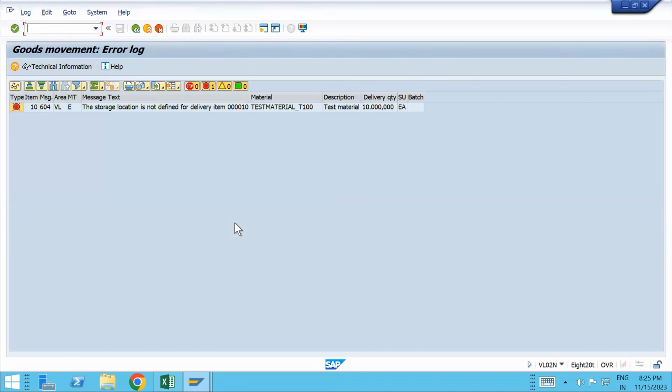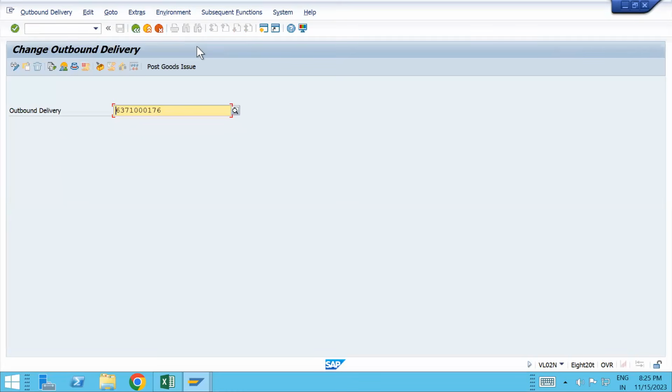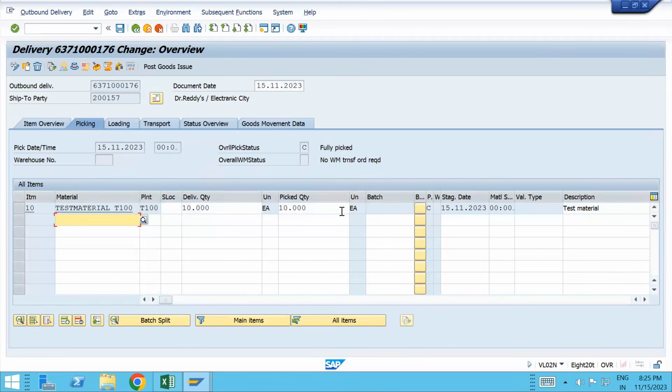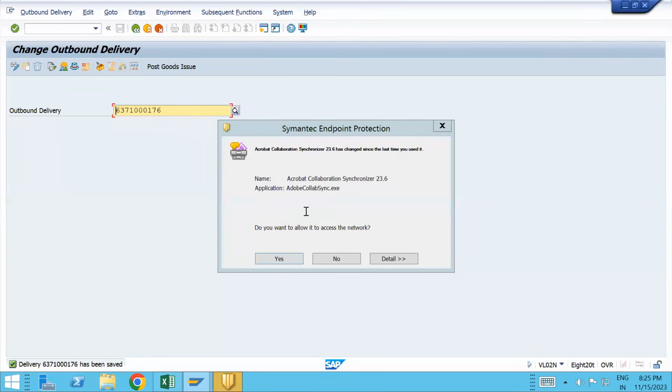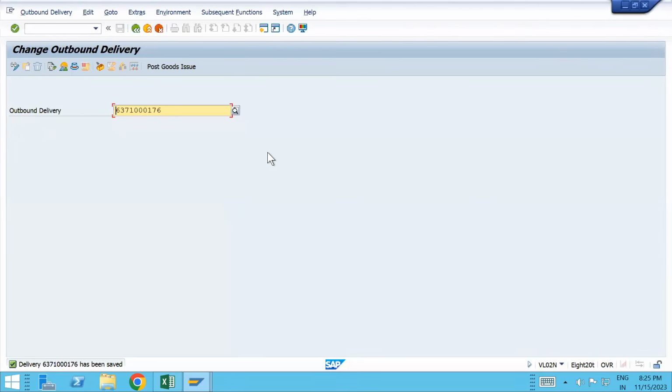The storage location is not defined. So we have not given the storage location in the delivery document. Otherwise, it should not allow creating the post goods issue. So now it has posted the stocks. A good point, Rashmi. You have understood the process. So whenever you create the delivery, don't forget to do the PGI. So I did it.